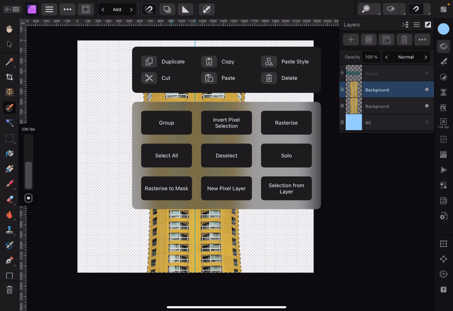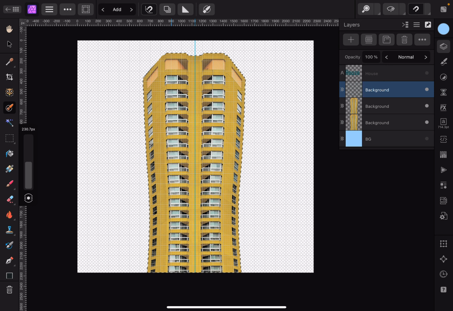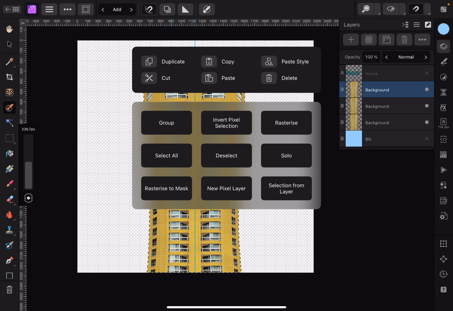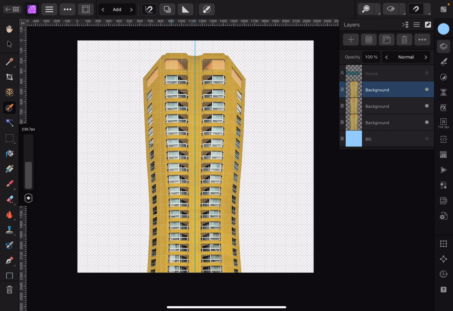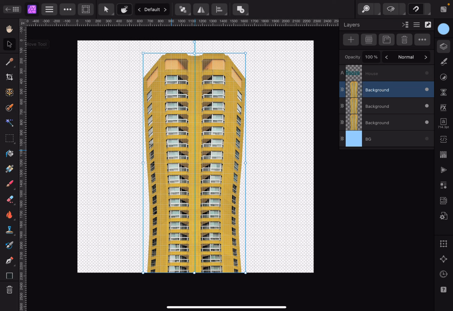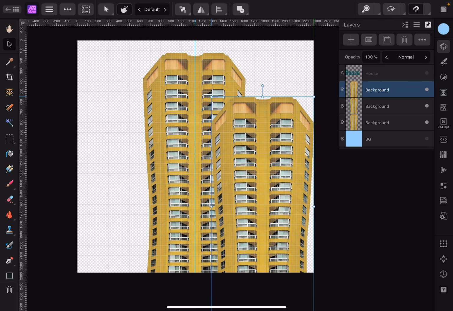And I want 3 in total. Paste it again. Long press and get my context menu, deselect in the middle. So now I'm ready to move all my buildings around. Let's grab my move tool. And I can bring this down like this.